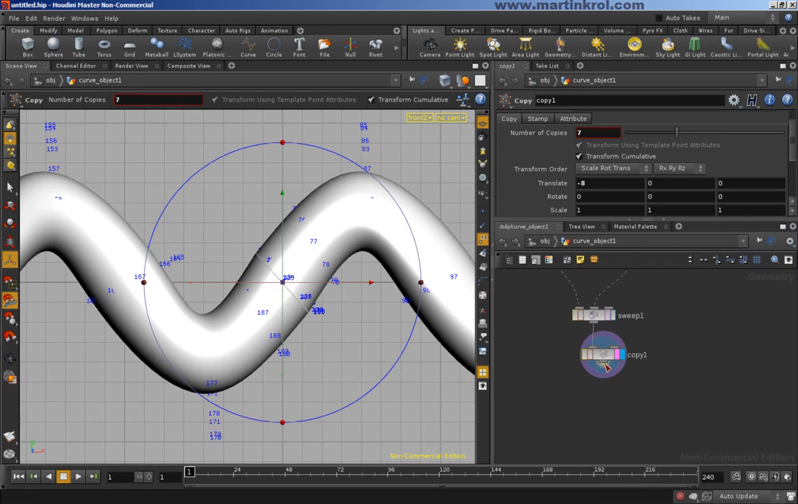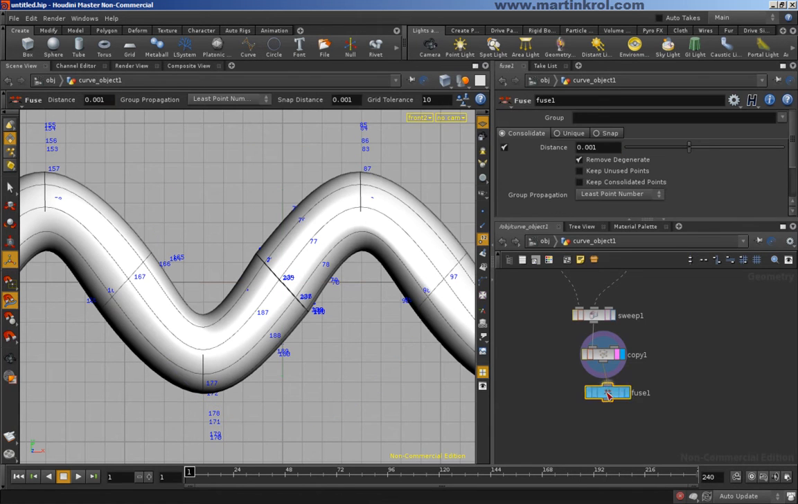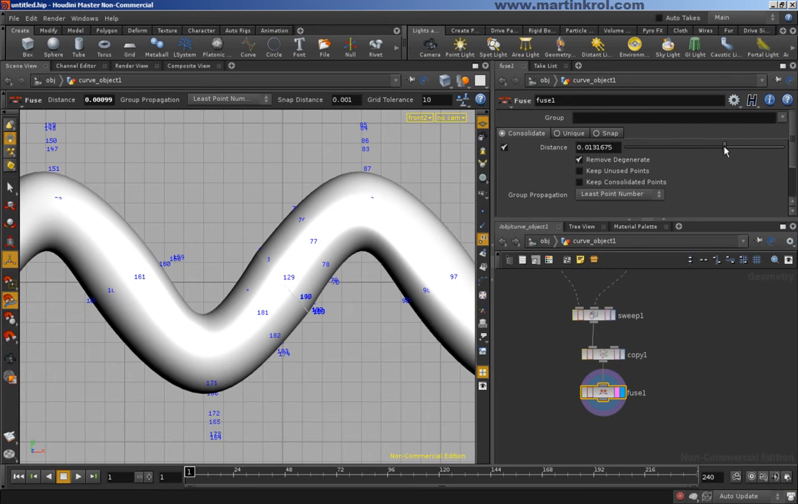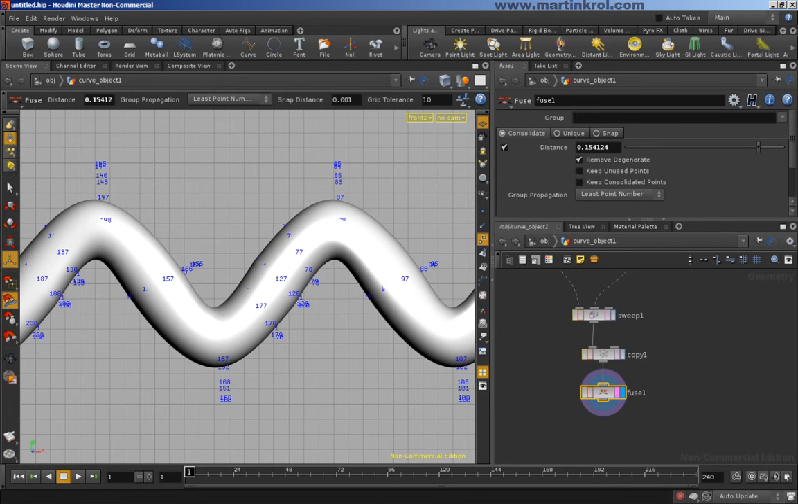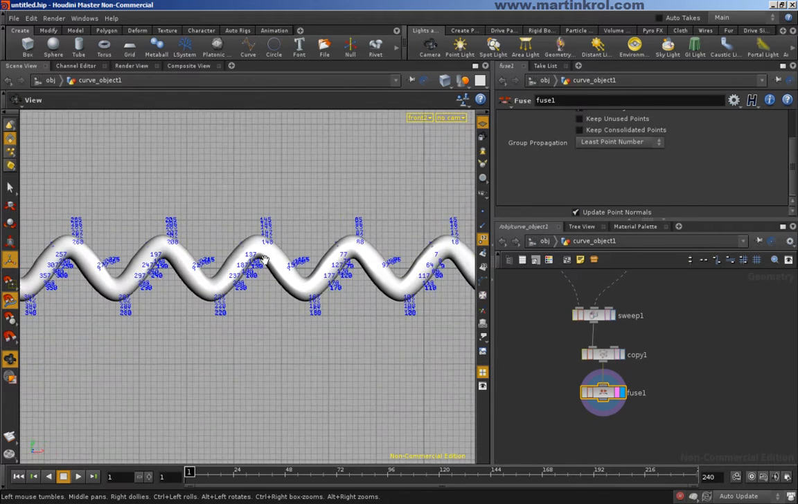So what I'm going to do is right click on here, press F and find fuse. So I'm going to fuse these vertices. Now, they're still unfused because the distance is not great enough. So I'm just going to keep bumping that value up until it gets connected. So now you might have noticed it is, in fact, fused. Okay, so we have something like this.